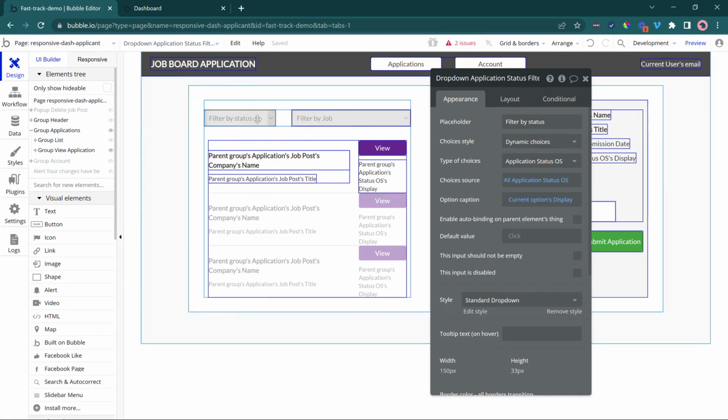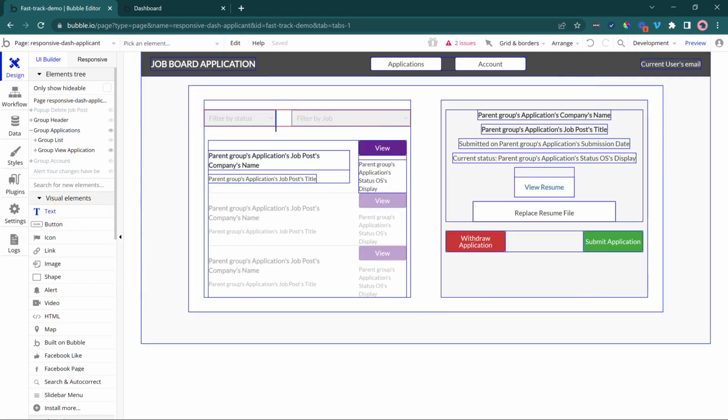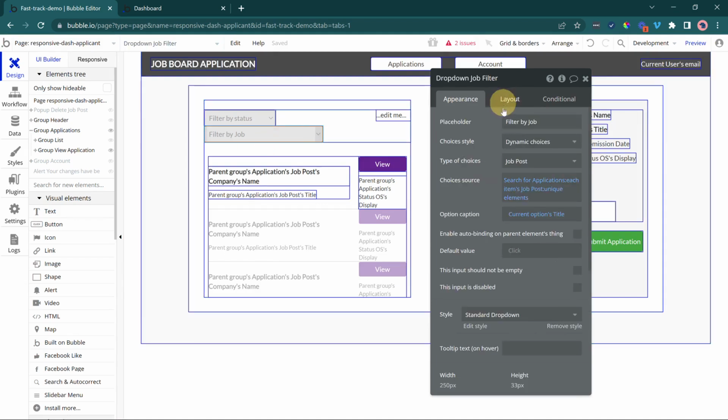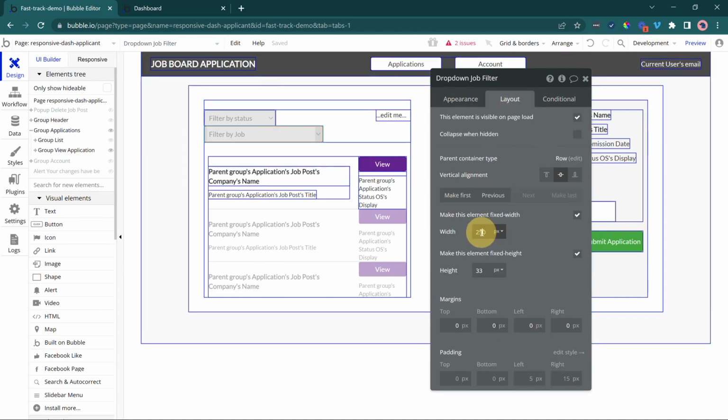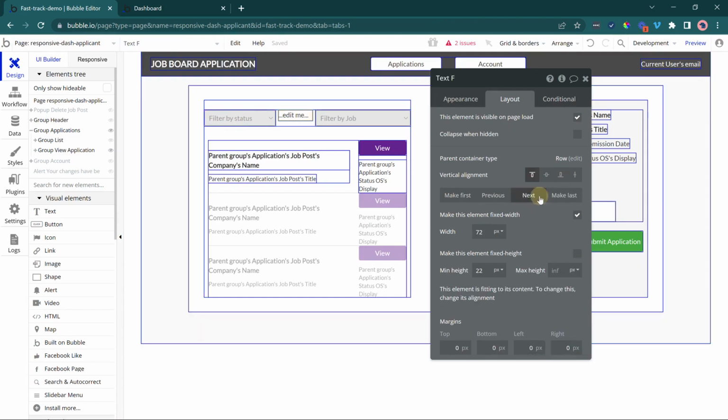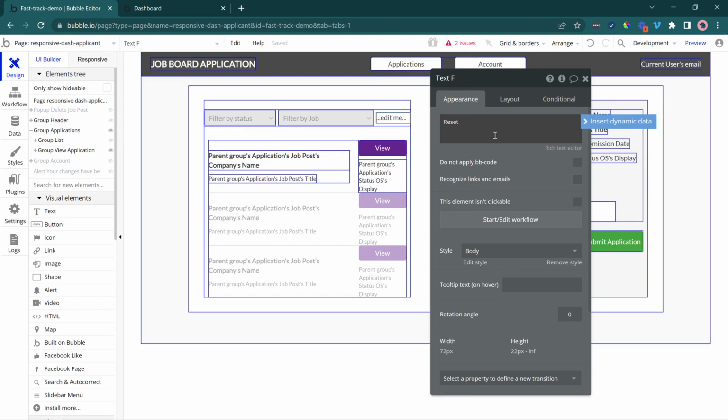So you can do something like a reset button. Let's do a little text here to the right of the jobs drop down, and I'm going to change the sizing of this just a little bit. Let's go with 225. It's probably not enough. We'll do 200. There we go. And I'm going to put this over to the right and centered, and this will say reset.